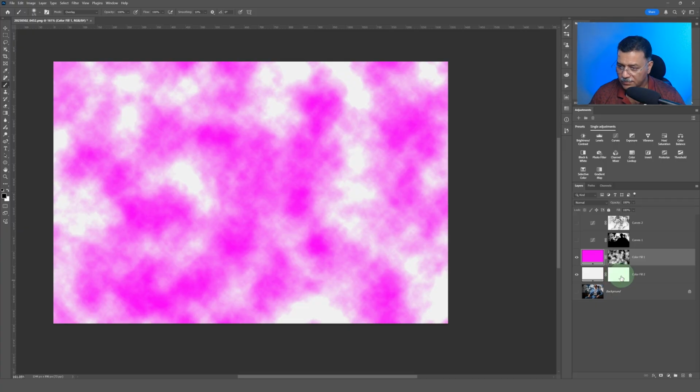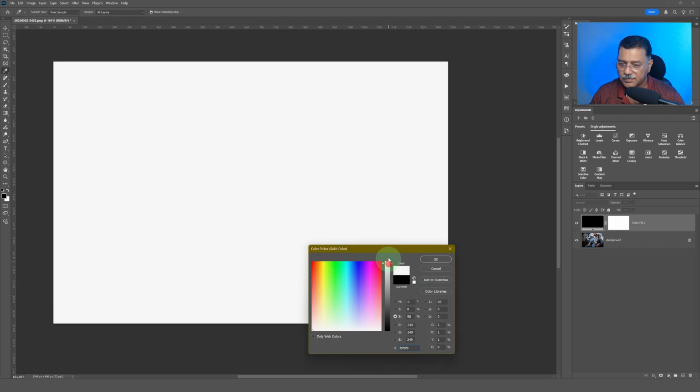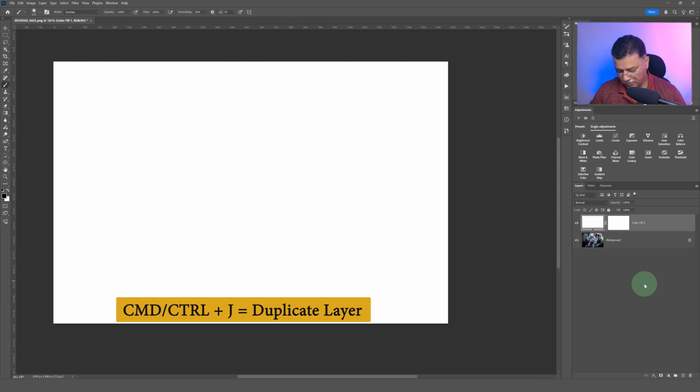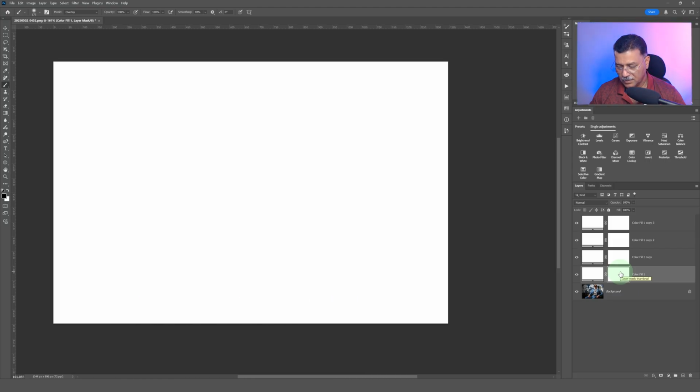All right, so here's another trick you can use. I'm going to select all this and delete. I'm going to make a solid color white background. Okay, and I'm going to duplicate this two or three times. Okay, I'm going to invert this layer. I'm going to invert this, and invert this.